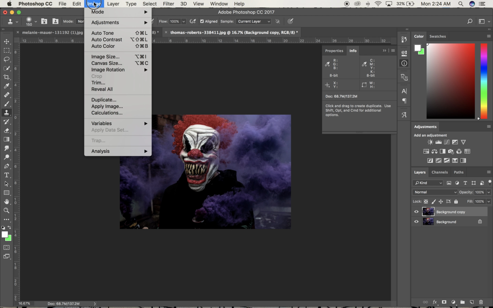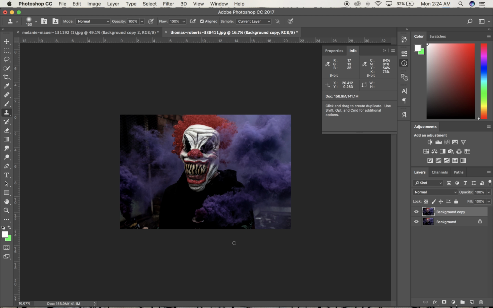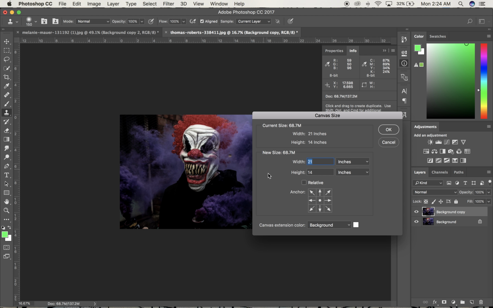Come back over here and go to canvas size. Again, click on the right. Say that the width needs to be 48. I'm going to go ahead and undo that. Make sure that white is in my background color here. It'll just make it easier for my eyes so I don't have to stare at that green.